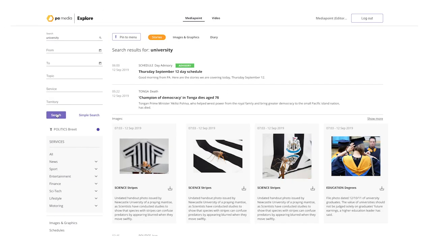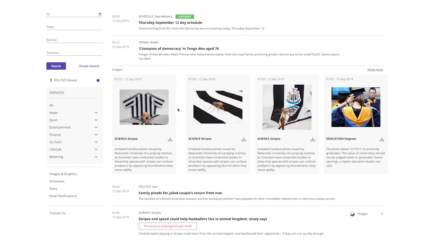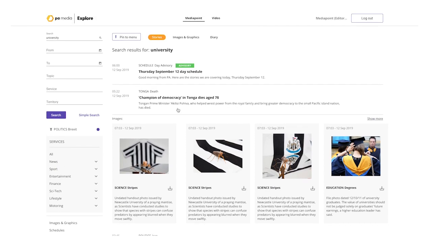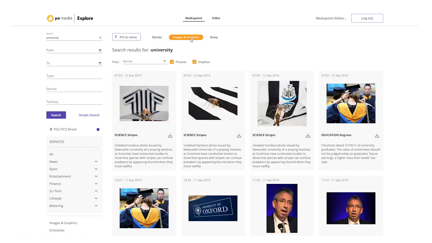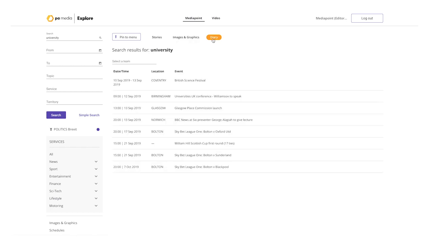You will then have an infinite scroll of stories relating to that search, with images and graphics also appearing. You have a specific tab for all images and graphics. You will also then be able to identify upcoming events via the Diary tab, again in relation to that advanced search for university.